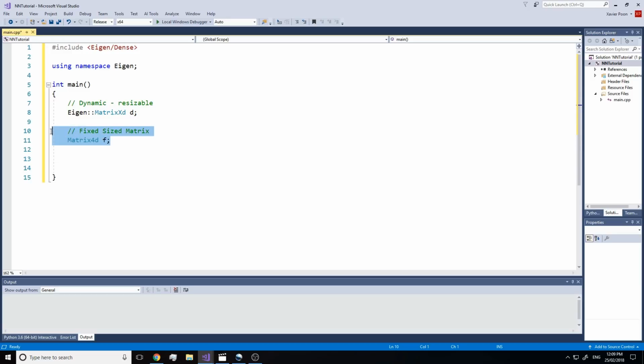So when should you use a fixed size matrix? Well, if you have a matrix that you know what the size of it is, and the size doesn't change throughout the program, then you should use a fixed size matrix. Definitely use a fixed size matrix if the size of the matrix is 16 or less. So that means a 4x4 matrix. 4 times 4 is 16.